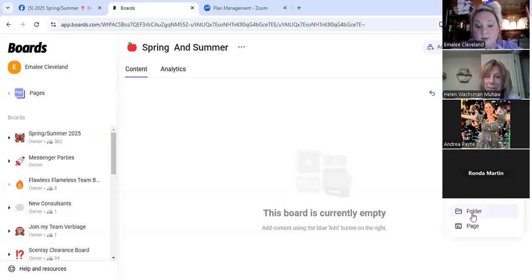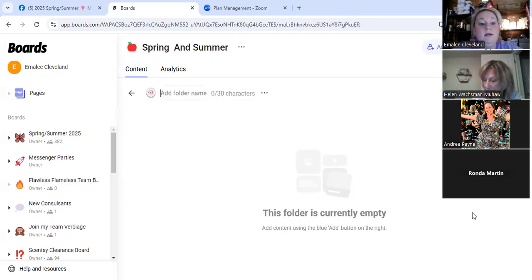I know we had a question before we started from Helen about folders. So this is how I started. When I'm thinking about making this spring and summer board, I ask myself how many days I want it to be. I don't want to go past 5 days, so I'm going to create a folder for each day. Day one, and then we're going to create another folder and it's going to be day two.